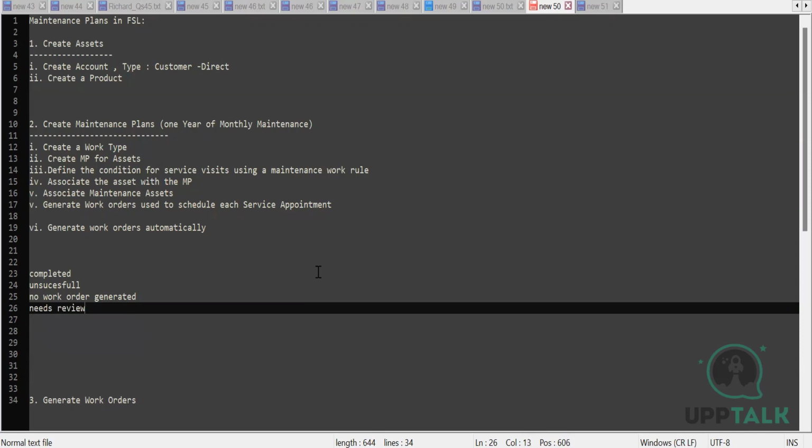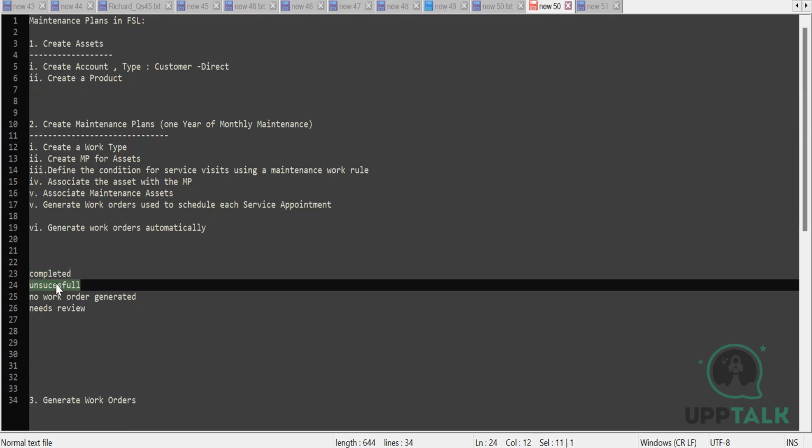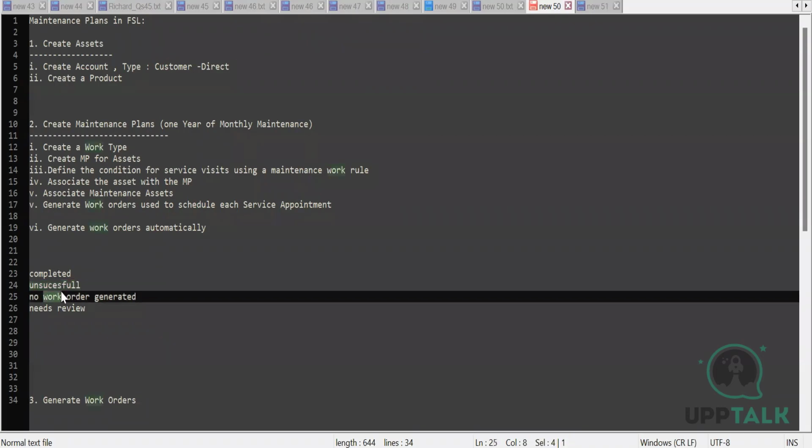Completed indicates that the work orders were created successfully, which happened in my case. Unsuccessful indicates that a work order was not generated due to a possible unexpected error. No work order generated indicates that based on the configuration, no work order was supposed to be created. So no action is required, but you need to change your configurations. There's some flaw in your configurations, so that's why no work orders were supposed to be created.